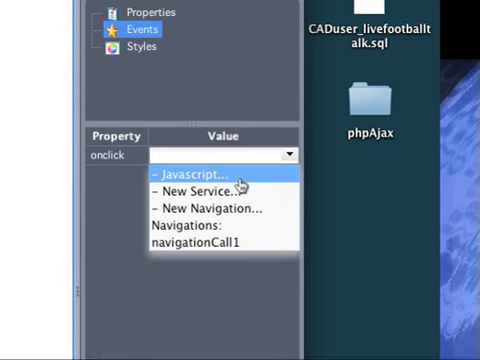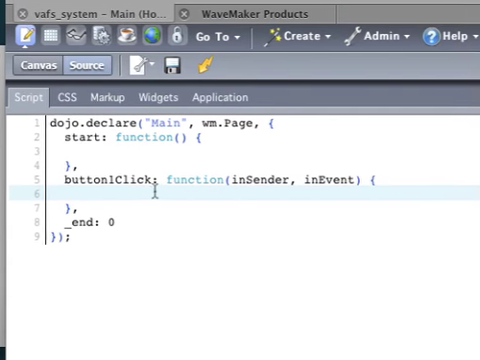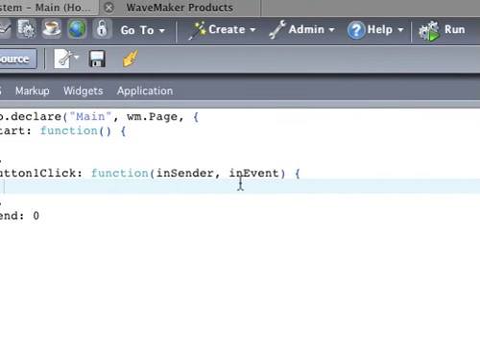I'm gonna make a JavaScript event, and that takes us to our code view. It creates a new function, Button 1 click, and so on. So we're just gonna go in here and put an alert function. You can see that it's just an alert pop-up, and it says, this is your first WaveMaker application.